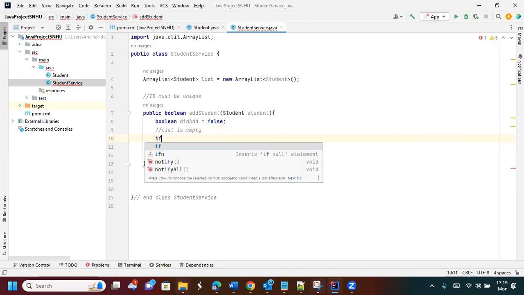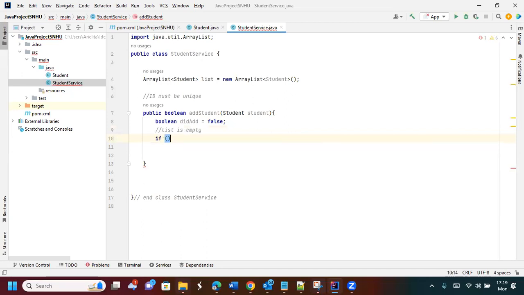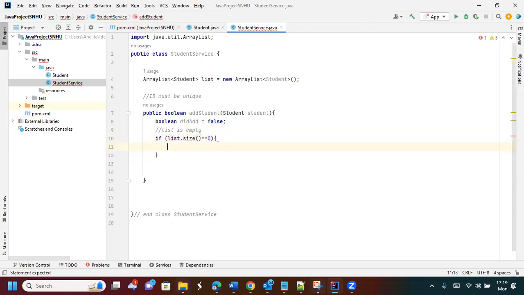How can we verify that? What is the name of the variable for the list? We call list.size equals 0, right? It's empty. And what happens if the list is empty? It means that we need to verify the ID. If the ID already exists in the array list, all right, just add the object to the list because the list is empty. Make sense?